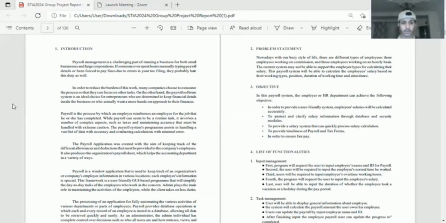Payroll is the process by which an employee is paid for the work that he or she has completed. While payroll can seem to be a routine task, it involves a number of complex aspects such as taxes and banking accuracy that must be handled with extreme caution. The payroll system program assists in handling vast amounts of data with accuracy and conducting calculations with minimal error.